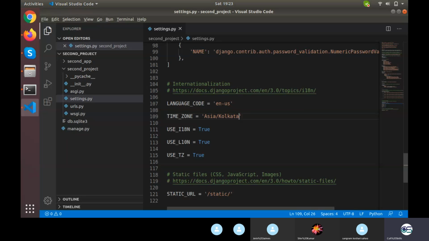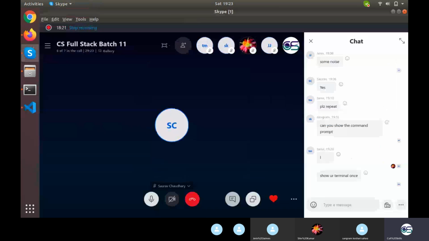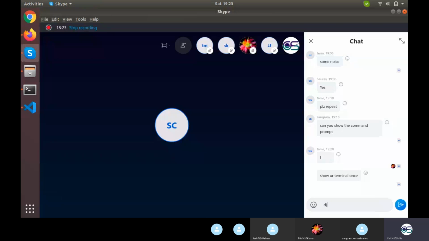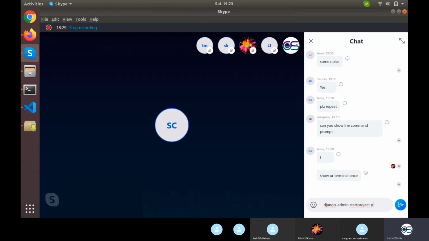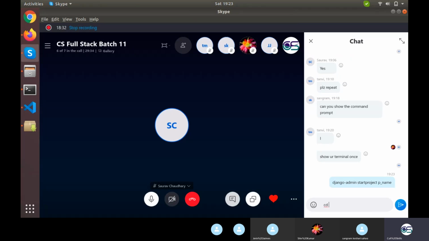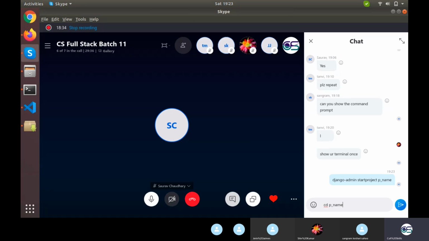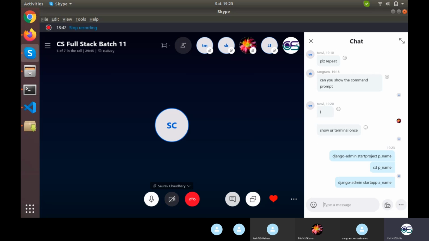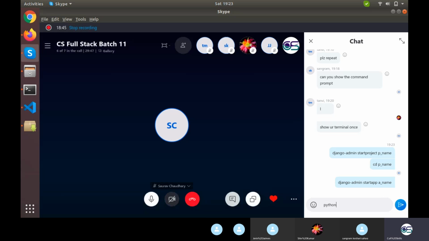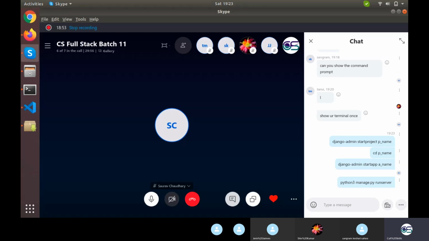Okay, now let's close this file. I write this entire thing to your chat box. So firstly we write django-admin startproject, name, then cd project name, whatever project name you are having, then django-admin startapp, app name. Okay, now python3 manage.py runserver. This is what you need to write in command prompt. Enough for that as of now.